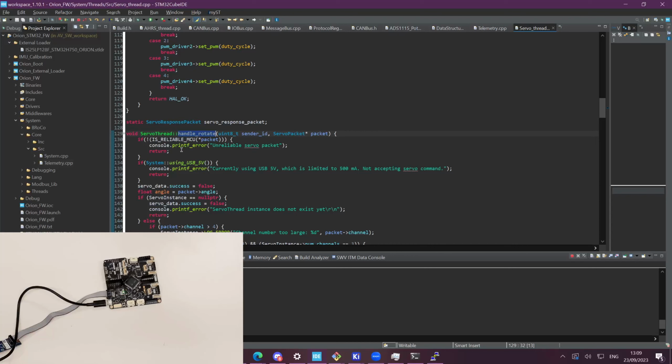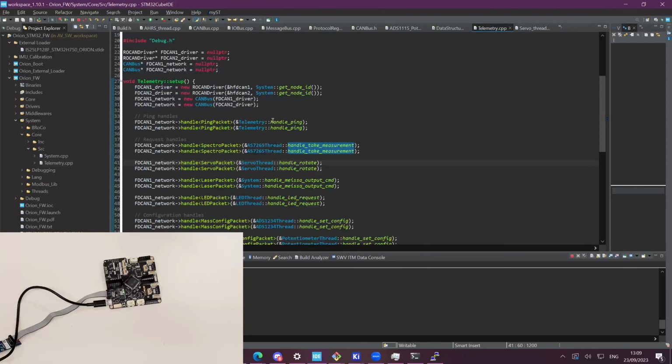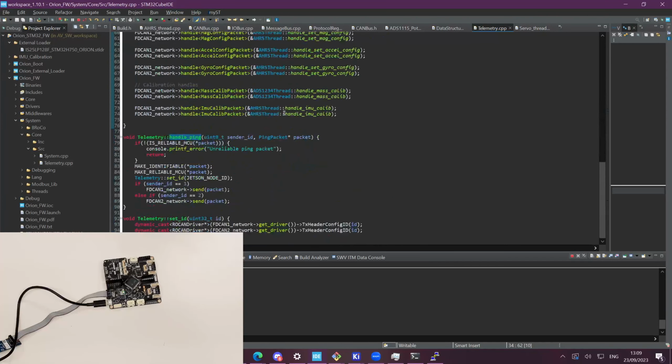In order to create this function inside of a thread like this, we want to define it so that it does not belong to any object. There are many ways to do this. You can create a function outside of a class. This is what we do here with the handle ping function, which is the simplest handle. The handle ping is defined here, and you can see that we simply send the data. We make it reliable, make it identifiable, just like before, and we send it back to the sender, so that we have some kind of ping.